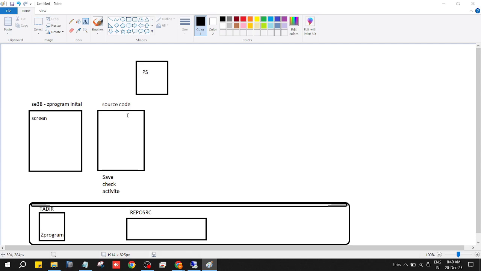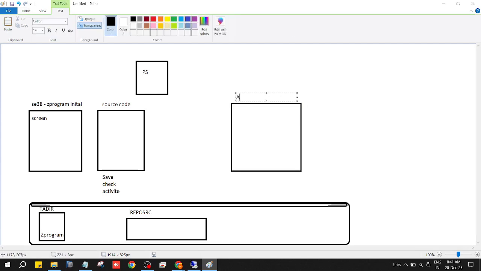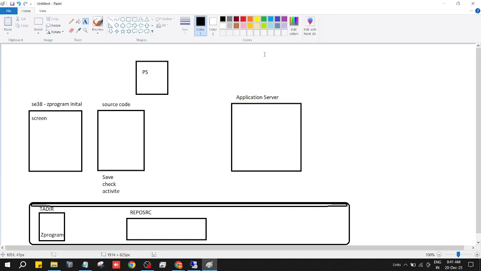Next, after that, you do the check. Check means syntax check. So what happens in the syntax check? You have to understand the big picture. First, you are in the application server. Inside the application server, you will find work processes. There are several work processes.